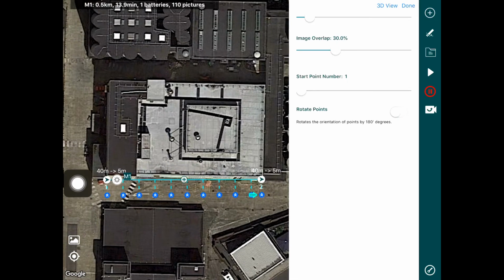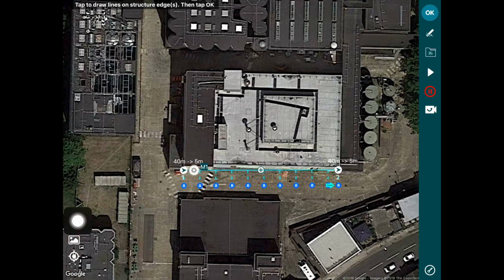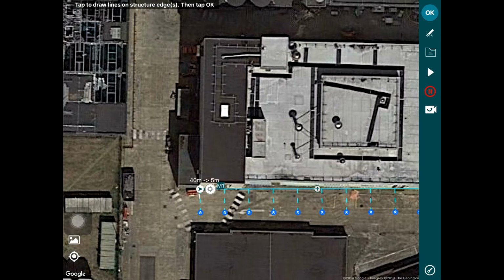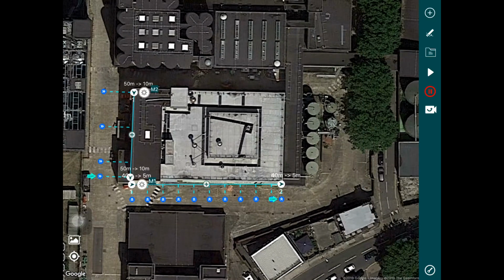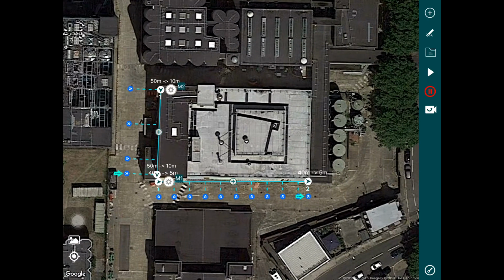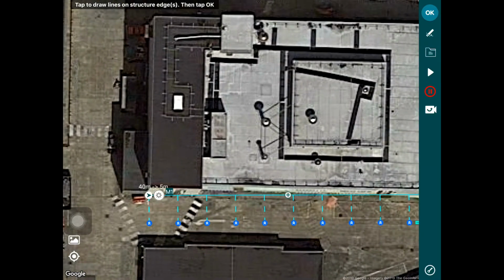So let me give you an example. Let's say I go in and create another vertical inspection. So I choose vertical inspection and I draw a facade over here. Let's say that point there. Well, it's been generated on the right side. Let me just delete that quickly. So if I delete that, let me generate the facade from down to up.